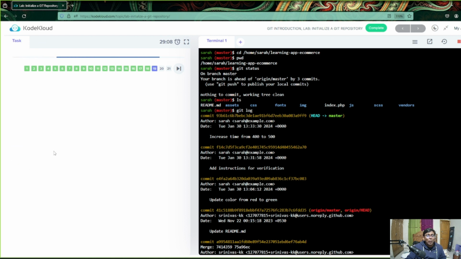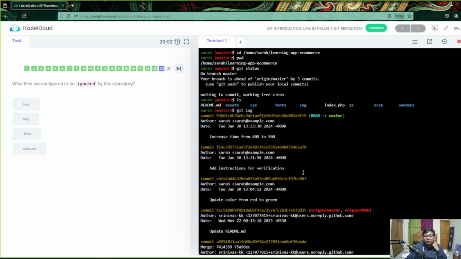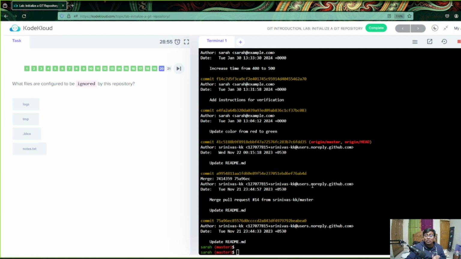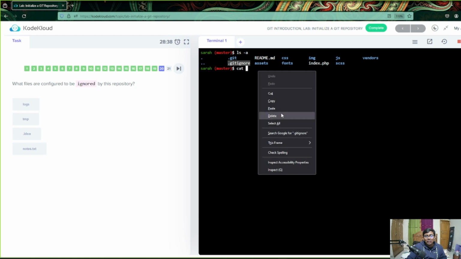Okay, done. Next: what files are configured to be ignored by this repository? Within the folder we have found only these files, but we haven't found any dot files because we haven't written ls -a. ls -a shows all files. Here you can see the .gitignore file is there. So I'm going to cat .gitignore to see what is happening.